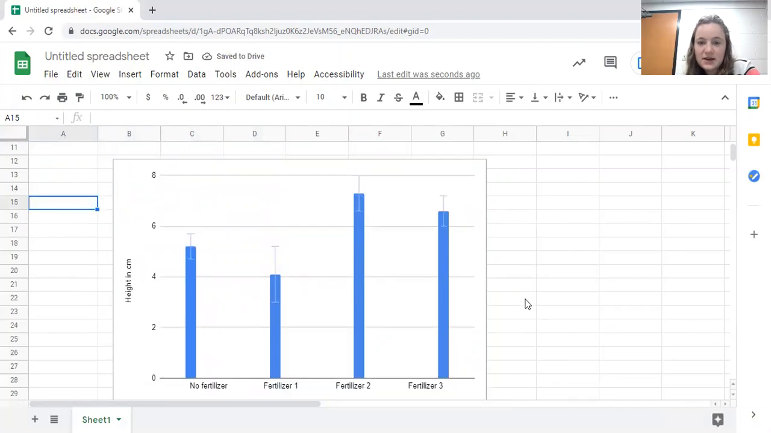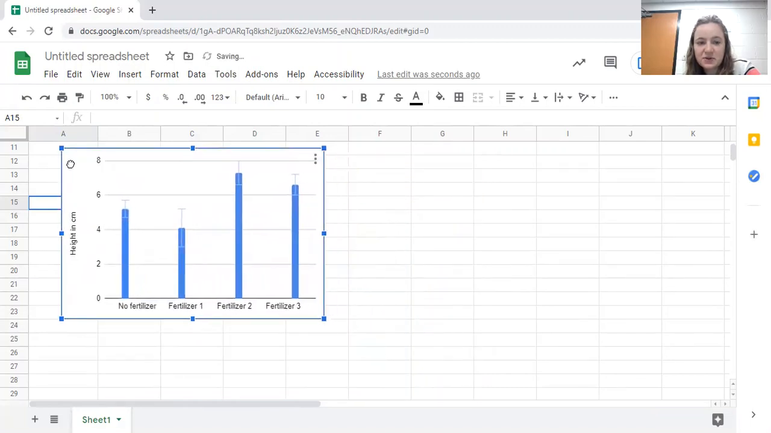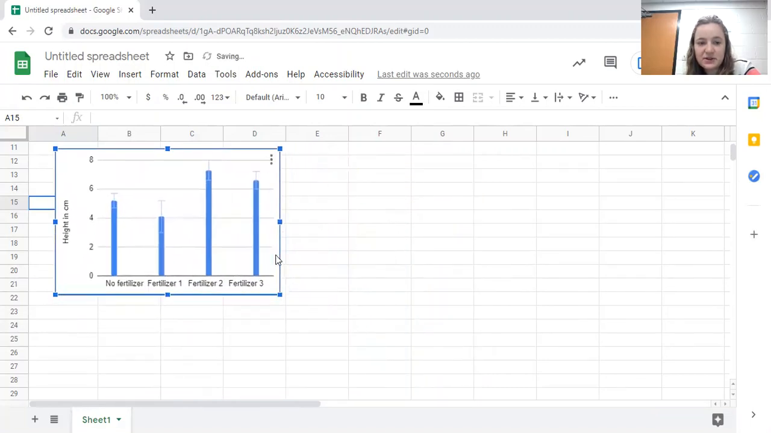And this is good. Now, if we want the text in these boxes to be larger, the way to do that is actually to make the graph smaller, and then the text in each of the boxes will become proportionally larger. So this is the way to make a graph and have customized error bars.